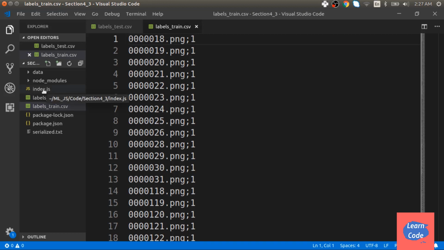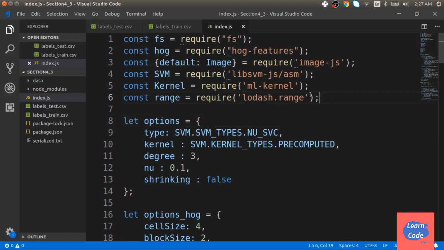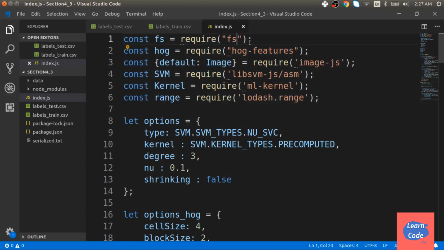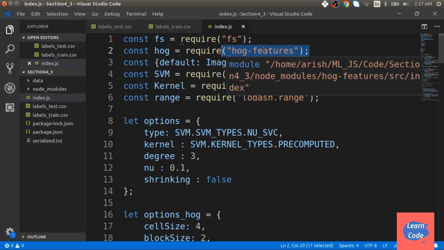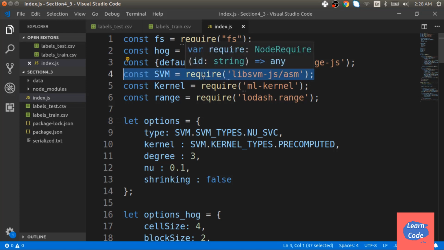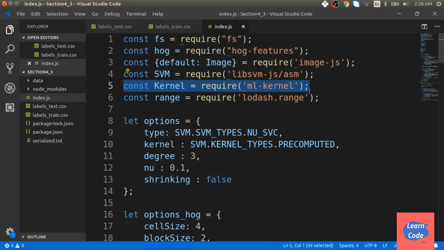Now let's see our index.js code. Here, I start by importing all my necessary libraries. An fs library which is going to be used for reading the file from the file system. HOG features library which is going to be used to create my HOG descriptors. Image.js, libsvm which is an improved version of the SVM library, ml-kernel and a range library.